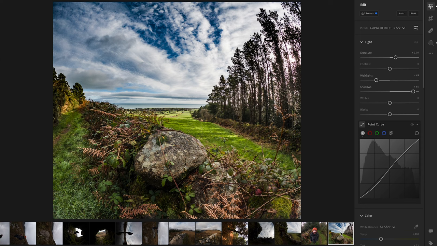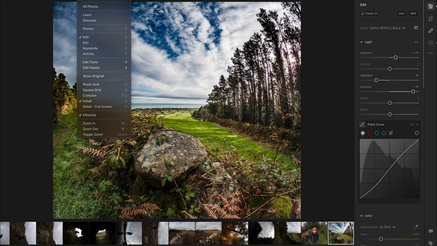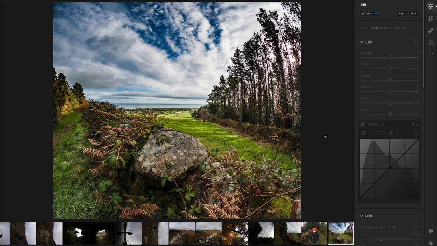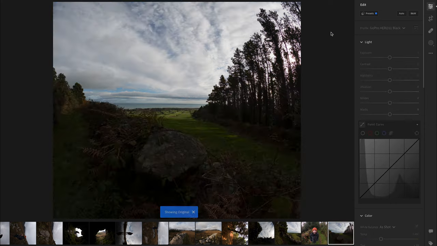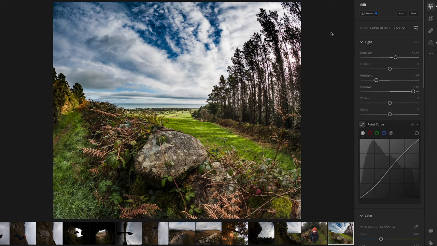All right. How do I toggle before or after? Which before? Yeah, I got it. There we go, before, after.